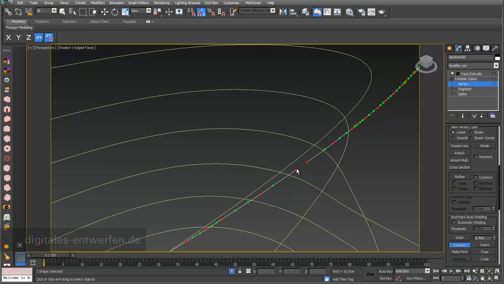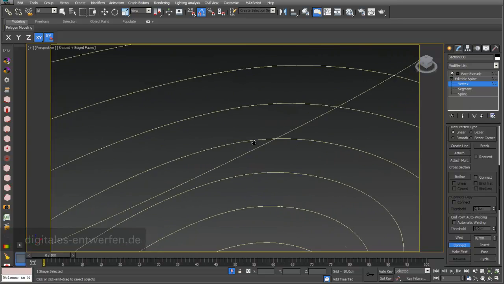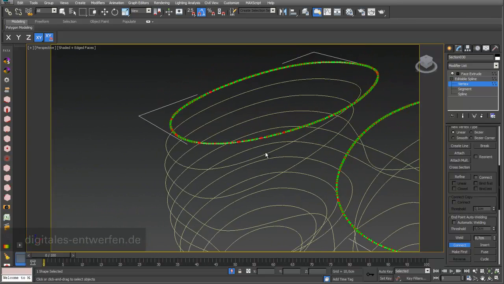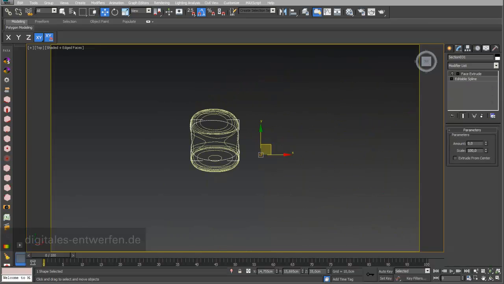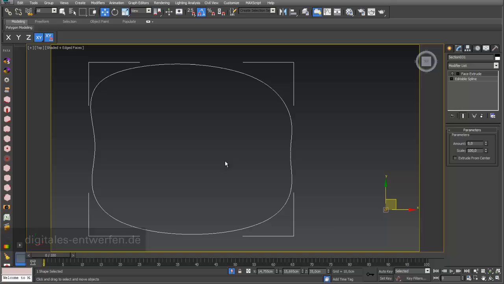And when I have all the little gaps connected, and I go through the whole shape, in the best case I do this in top view, and probably also go into isolate selection only with this shape.